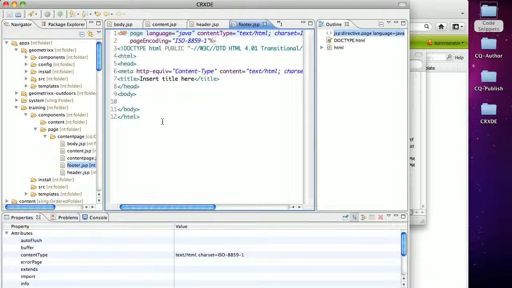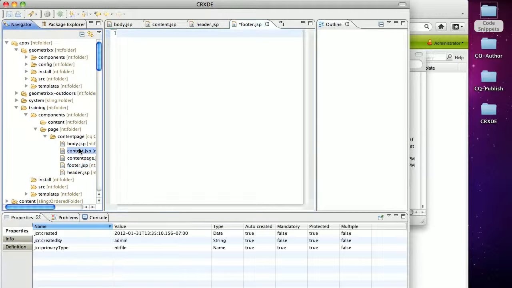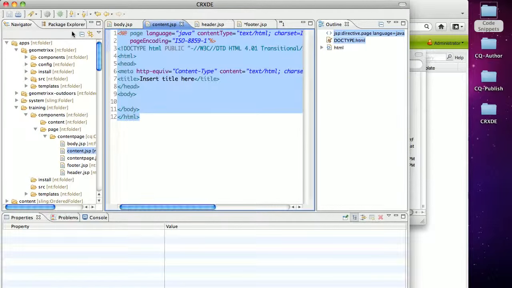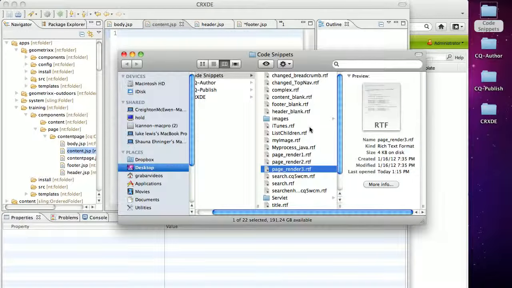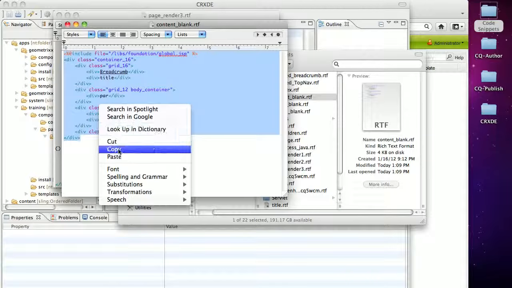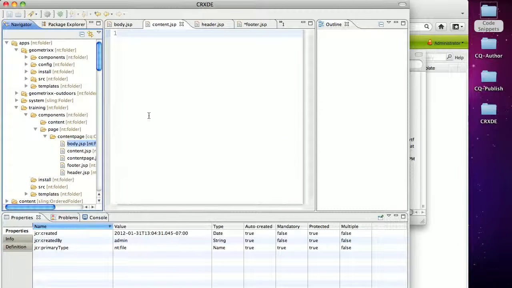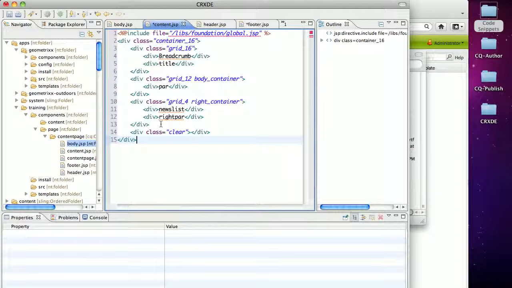I'll go to my footer.jsp. Again, I'll erase the existing code in there. And then I'll go to my content.jsp, and I will also just erase the code that was created there by default. Now I'm going to open my code snippets folder, and you'll see all of these code snippets. So let's go to the content blank rich text file. Just go ahead and copy and paste the code in that content blank, and paste that into your content.jsp. And again, you'll just see these are some simple div tags.